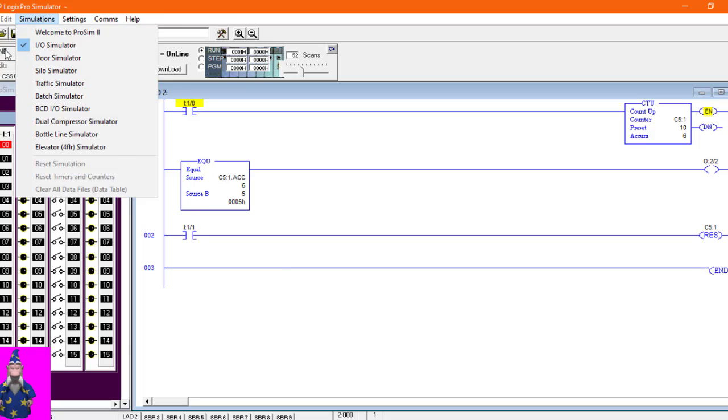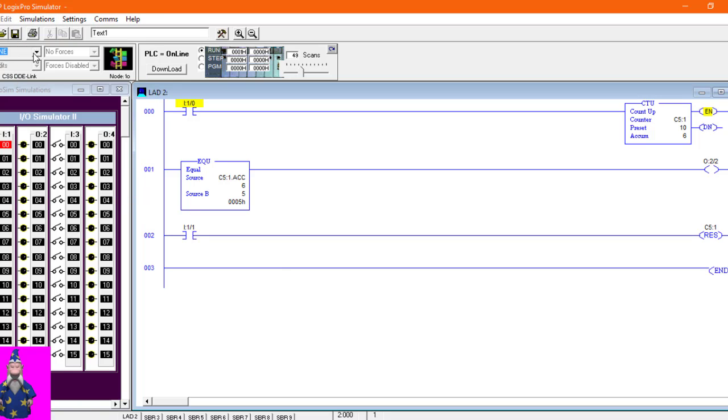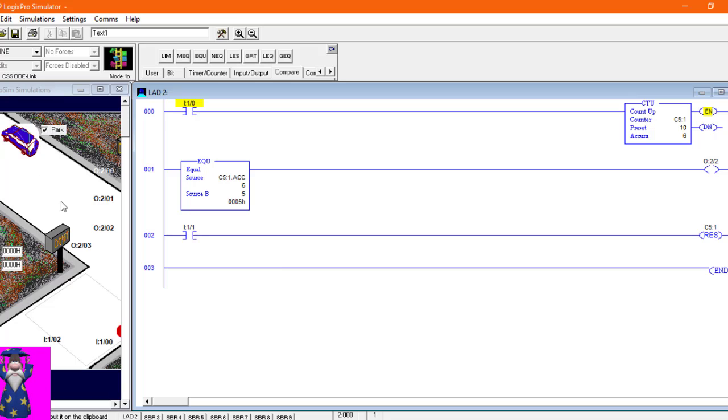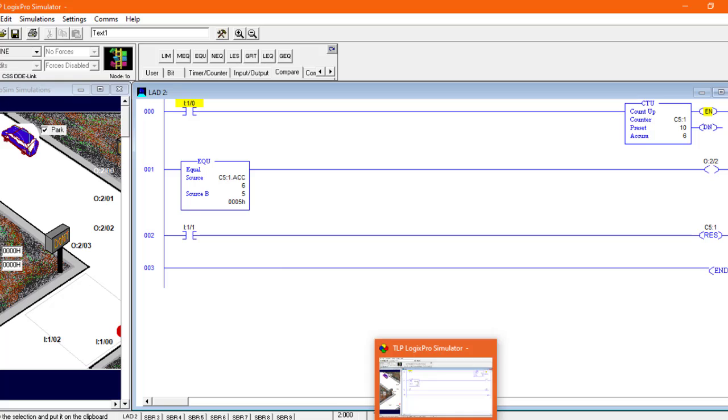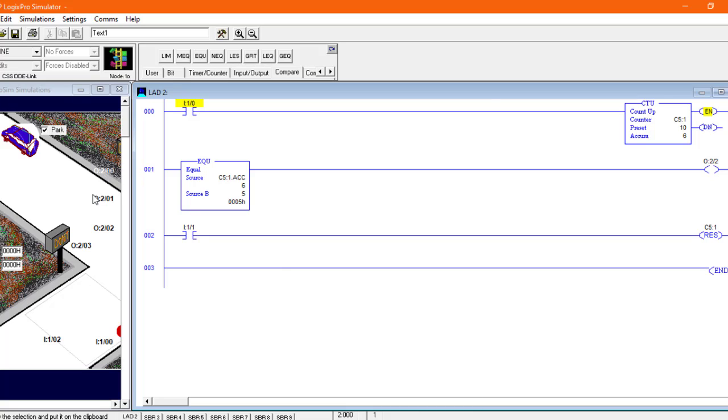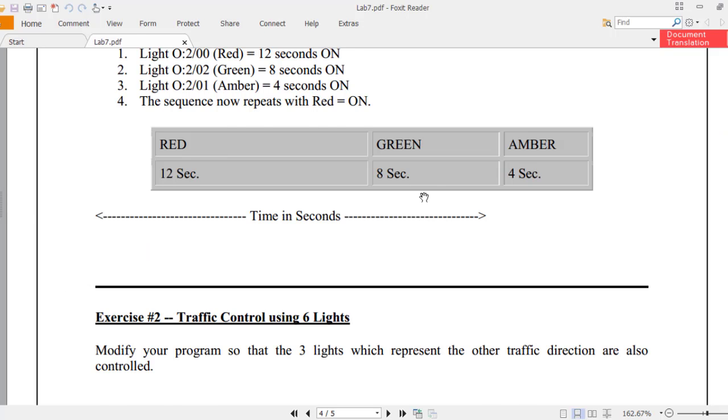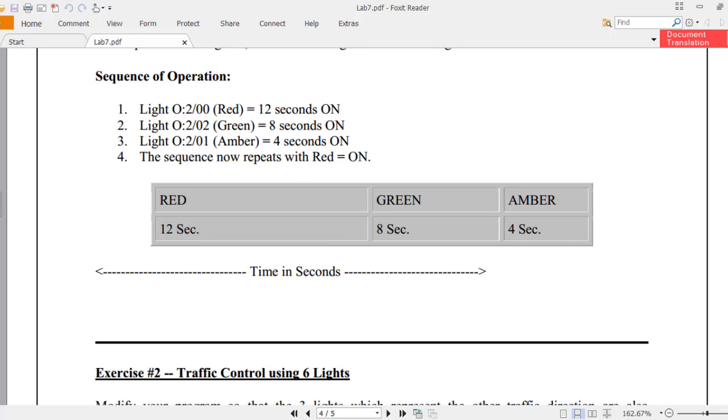I should go back to the offline mode. I'll go to the simulations, and here's the traffic simulator. So here's just a different simulator in a different look. You shouldn't be worried about it. Once you change the circuit over here according to these addresses, you'll get to know about the things. So here's the O2/00, O2/01, O2/02, which is basically this red, green and amber light.